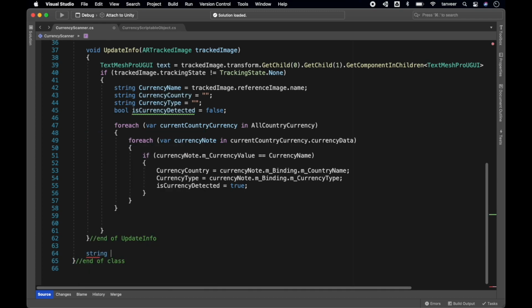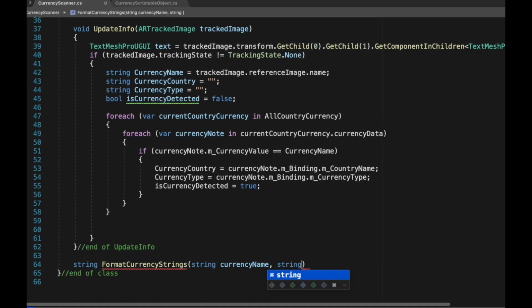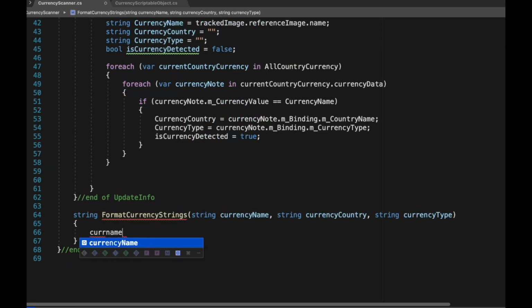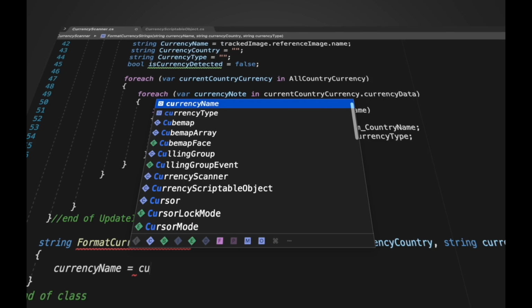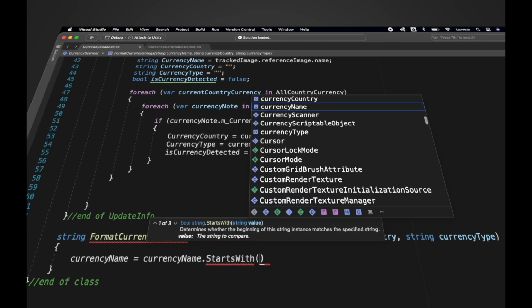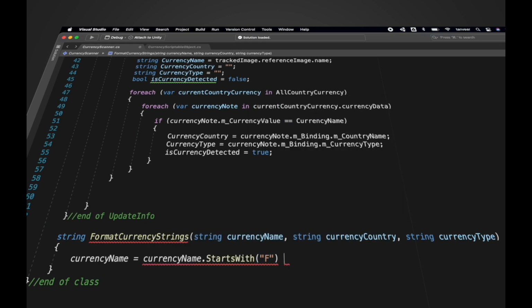Next, we are creating a format string currency method. It will give us the proper string that we need to show. In the text field, we will be showing a country name, currency value, and currency type. And we will be passing the raw three parameters to this method. Let's suppose we have detected a front side of the US $100. And as you know, we need three separate strings: country name, value, and type.